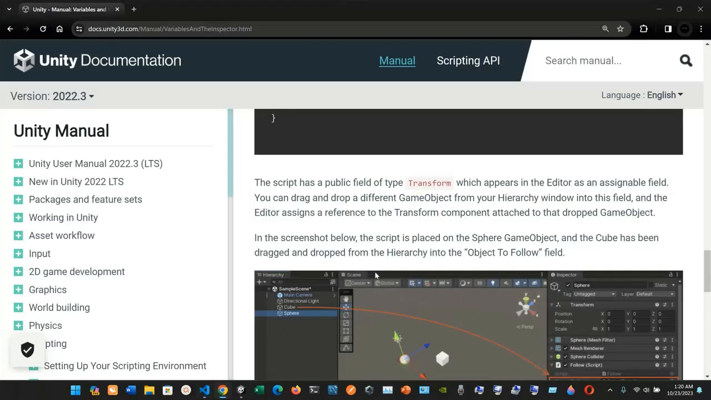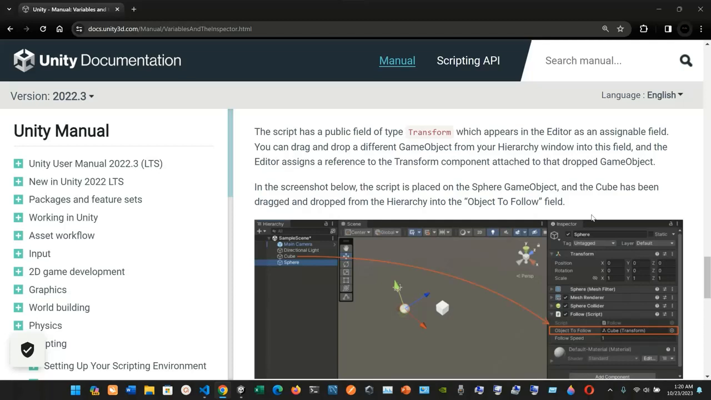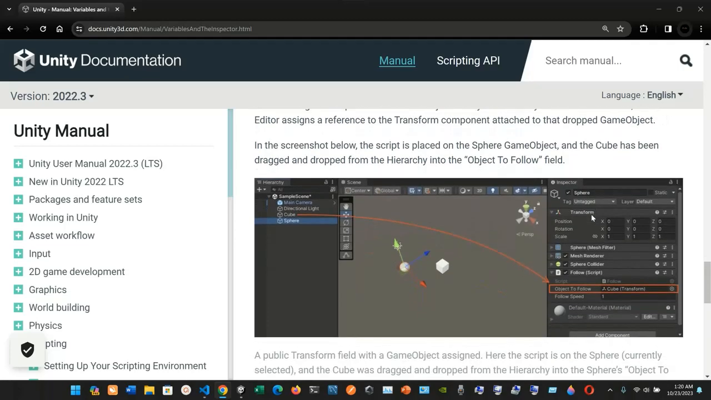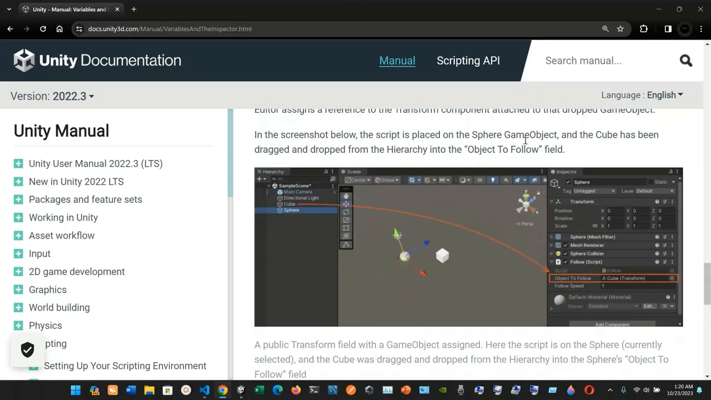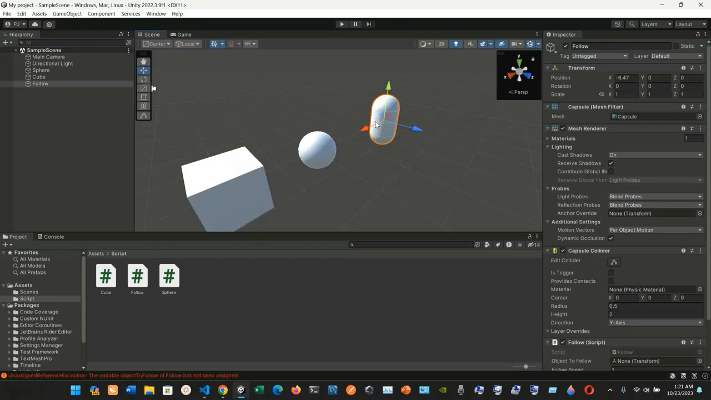transform, okay, which appears in the editor as an assignable field. You can drag and drop a different game object from the hierarchy window into this field, and the editor assigns a reference to the transform component attached to the dropped game object. In the screenshot below, the script is placed on the sphere game object, and the cube has been dragged and dropped from the hierarchy onto the object to follow field. Okay, so this code is in this one that is named follow.